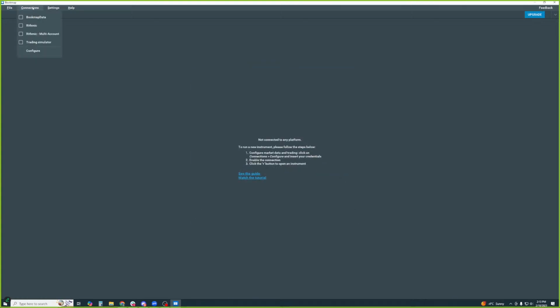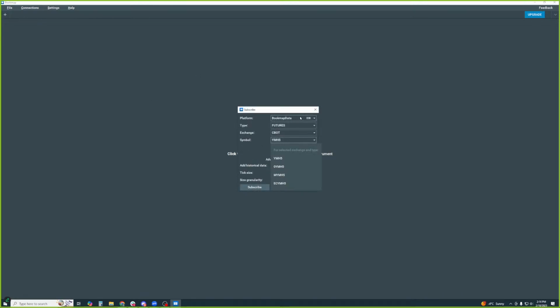Now we can come up to the top of connections again, and you can see Bookmap data is now available. Let's select the box here. Now you can see it selected. It is connected, and now the text says no instrument is selected. You need to click on the plus tab here. We'll click on that, and then from the platform dropdown, we click on Bookmap data.